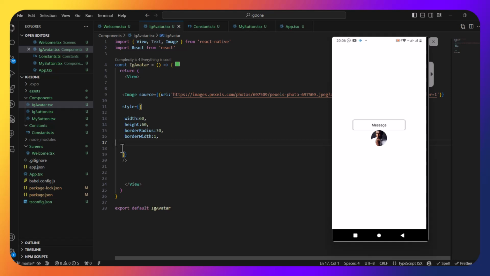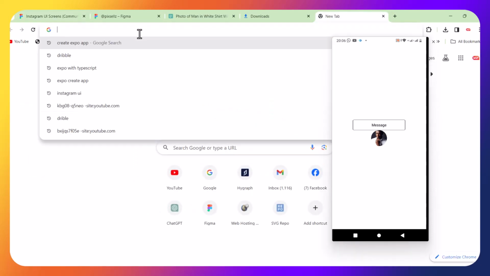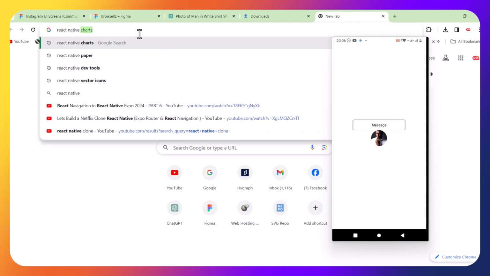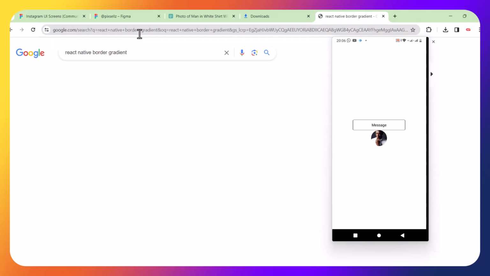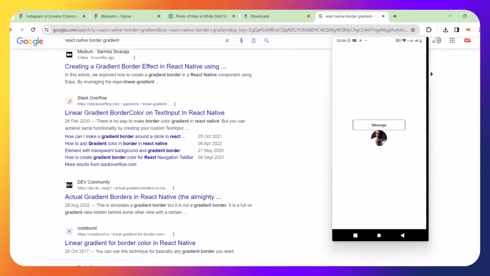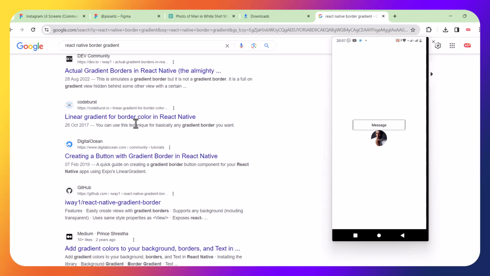So what I'm going to do, let me go and check on the internet for something like React Native border gradient. I know we do have a library that can help you create a background gradient, but in terms of the border, to be honest, I am not sure. Linear gradient for border colors in React Native. Let's quickly check this.